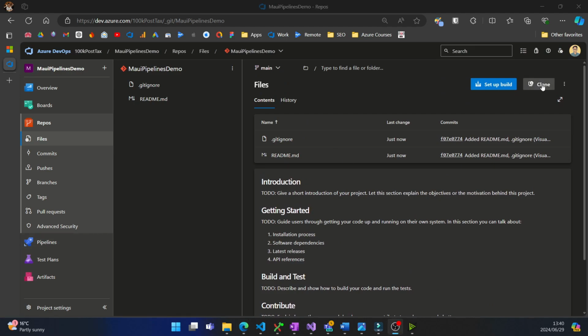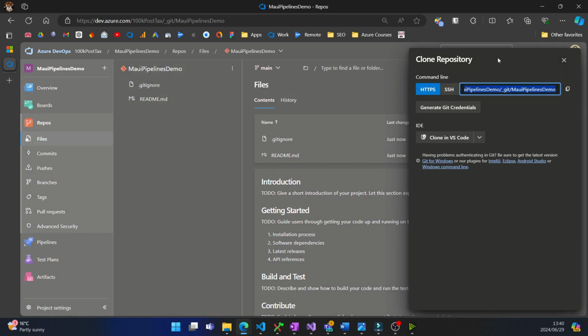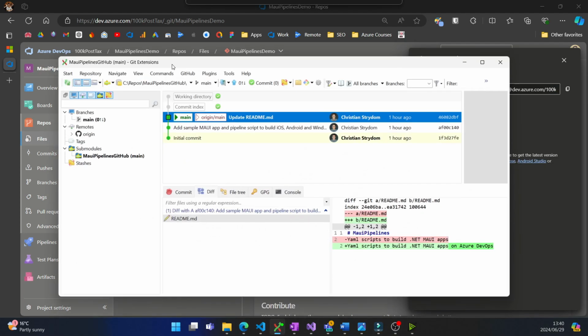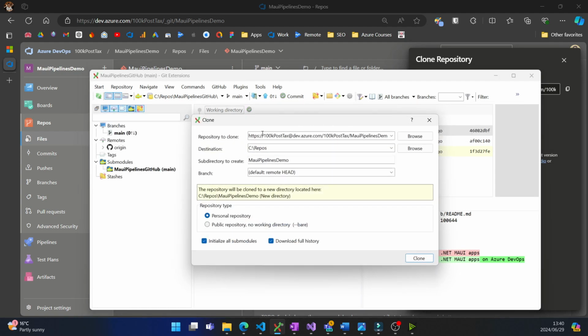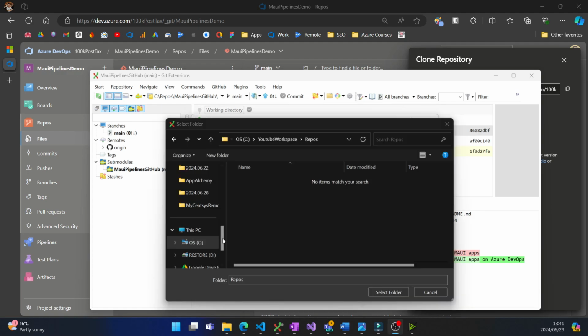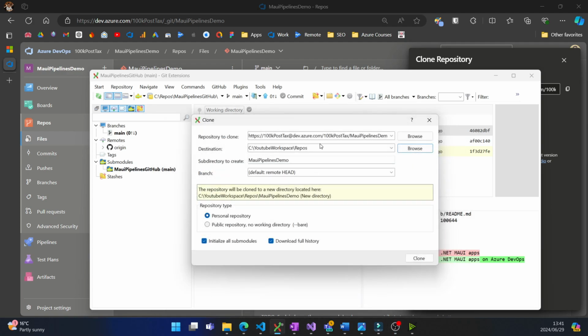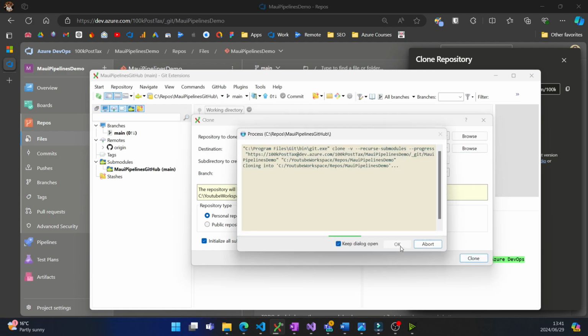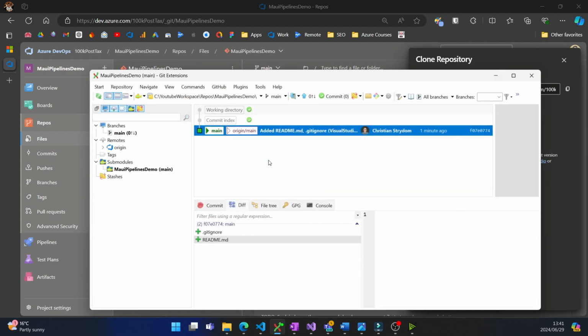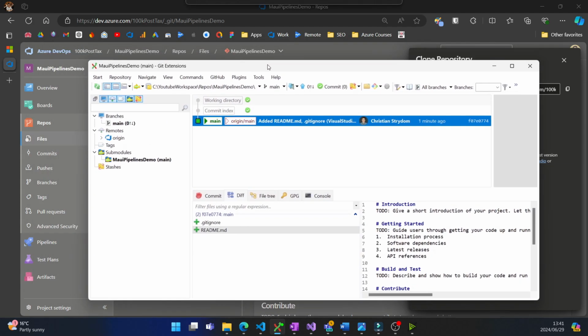So I'm just going to click here on the clone button to clone this repository that we've just created. Click on the copy button. My preference is Git Extensions, but you can use any Git client that you know well. So just go to clone repository. It already pasted the link for me. You can just navigate to where you want your repository to be stored. It will create the subdirectory for you, and you can just click clone. Yes, I want to open this repository, and there we have it. Our brand new repository has been cloned.